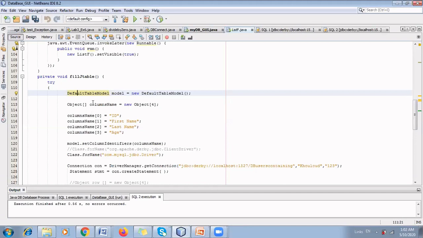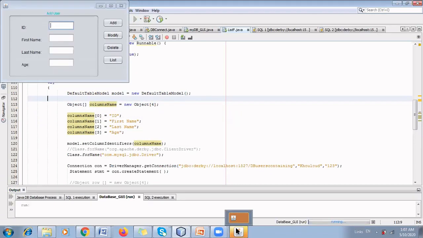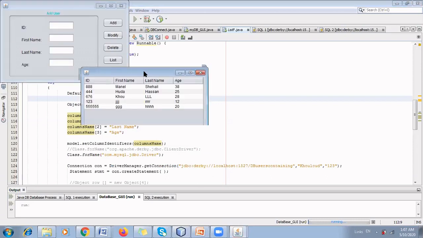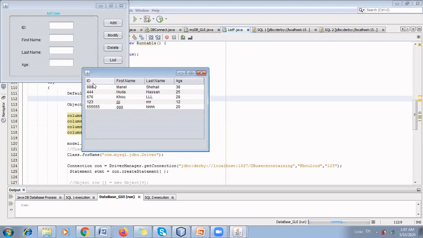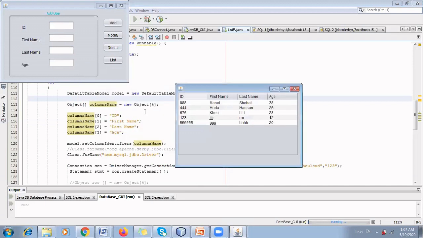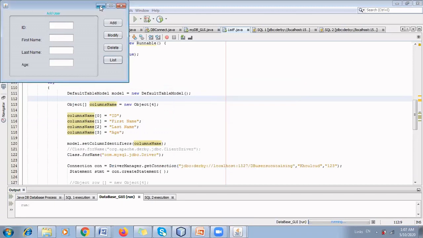Then we need to create the column names. So we create them of type object. So object column names. And then in this case, how many columns do we have? 4, right? So I am creating column names of size 4. For each one, I will give it the header. So we are here in the list. So I will show you when I press list what will happen. Can you see here? I have the headers: ID, first name, last name, age, which are the names that I have put in here. So whatever you enter here in the column names, it will be displayed as column name. Then, what about the content of my table?